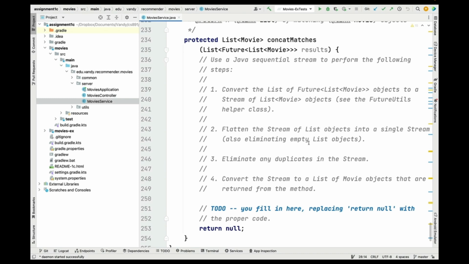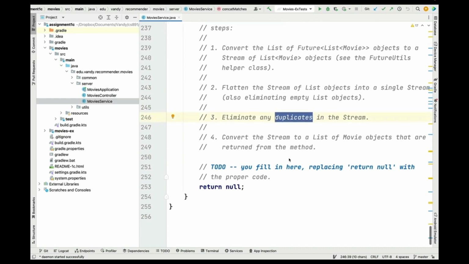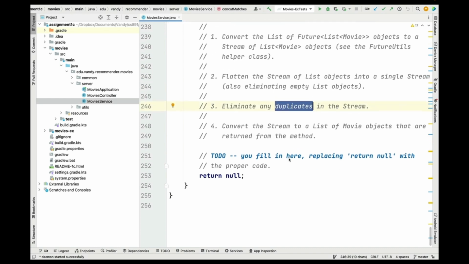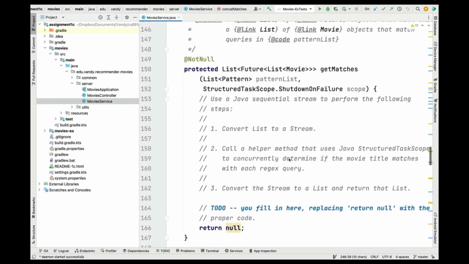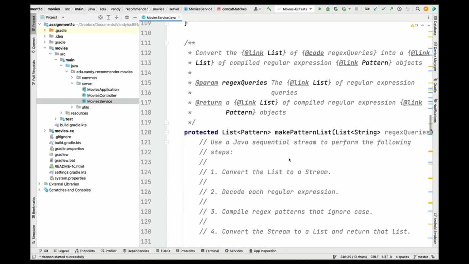In addition to addressing any of the comments that I left you in assignment 1B in order for it to pass the tests, please make sure that you also come into the concat matches method and add in the appropriate code here to eliminate any duplicates in the stream. This was something that was not tested for in assignment 1B, but we've corrected that for the next assignment. So please make sure that your movies module implementation implements this correctly. By and large, however, most of the other parts should be pretty much the same as long as you implemented it correctly in assignment 1B or can fix those things quickly.